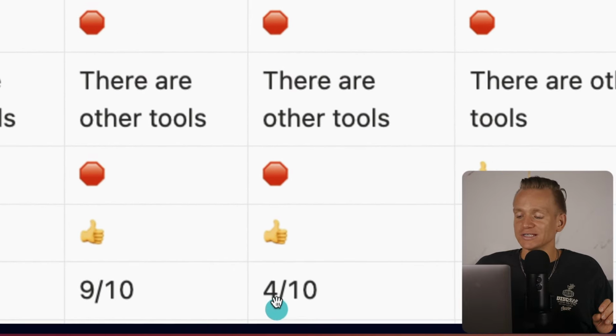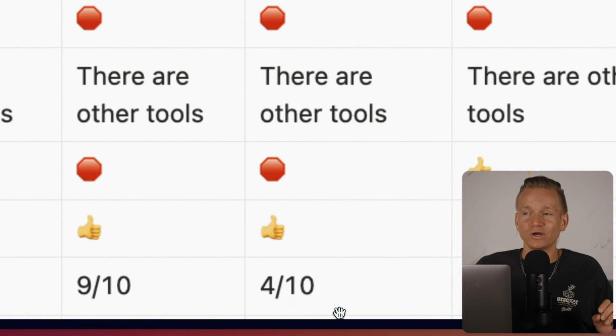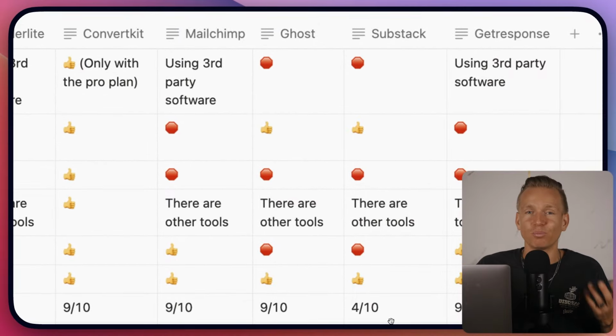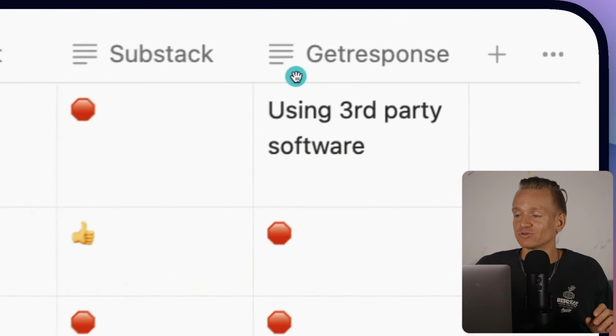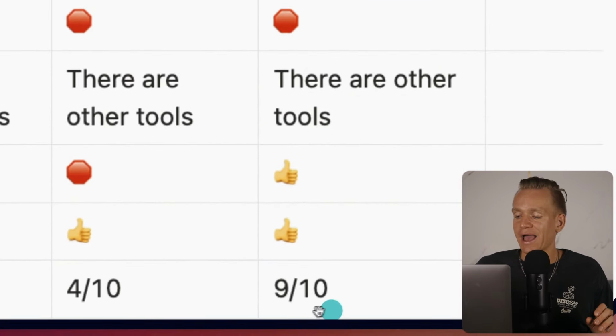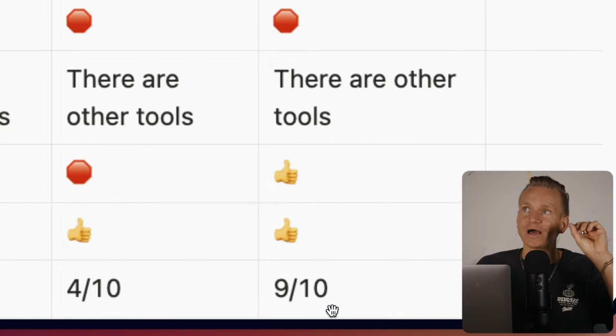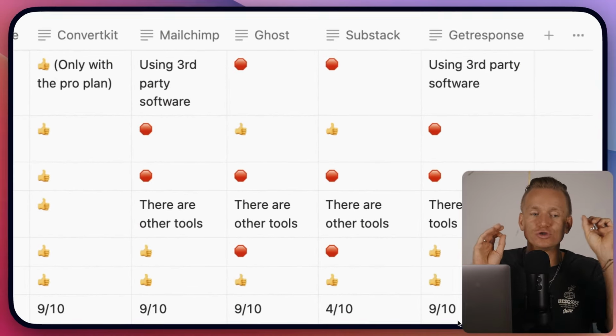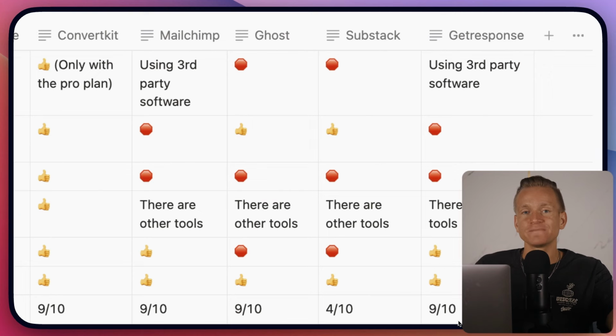Substack is honestly only 4 out of 10. They really are just very plain and boring, and they have very few tools, so I really don't like the design of Substack newsletters at all. GetResponse is a 9 out of 10, and I would say 9 out of 10 because of the newsletters, but actually when you look at their landing pages and their pop-ups, opt-ins, all of that, they have very high functionality.